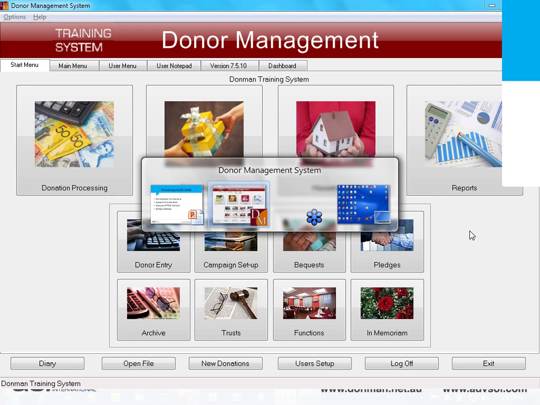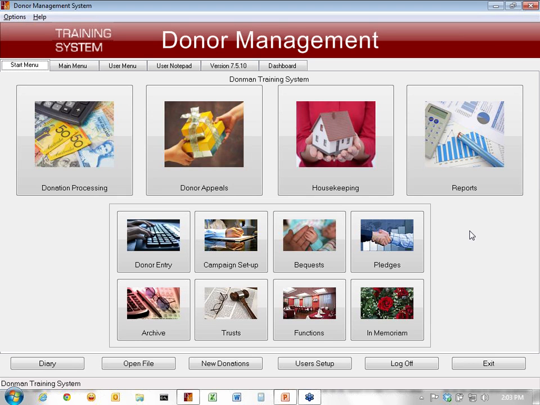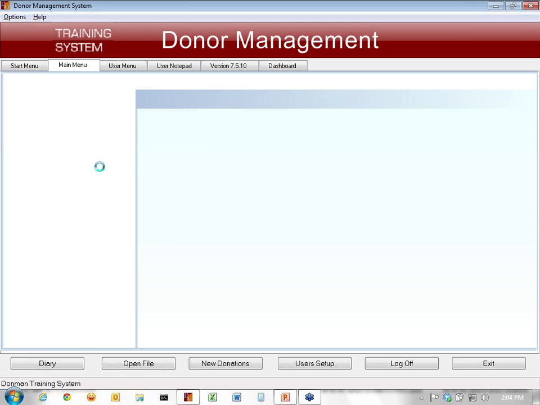Now I'm going to combine the first two options together when it comes to entering of donations, because the method or the way that you enter those donations will be the same irrespective of whether you are sending a form to the bank or whether you are uploading a file to the bank. So the actual entry of the donations will be the same. So I'm going to go into donation processing and record donations.